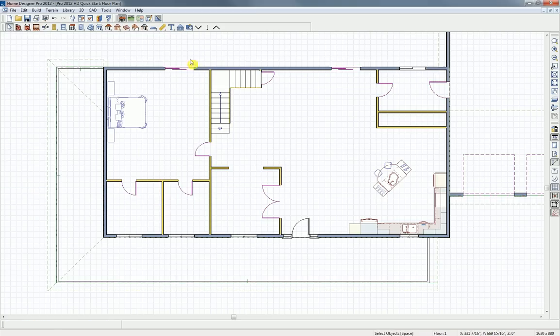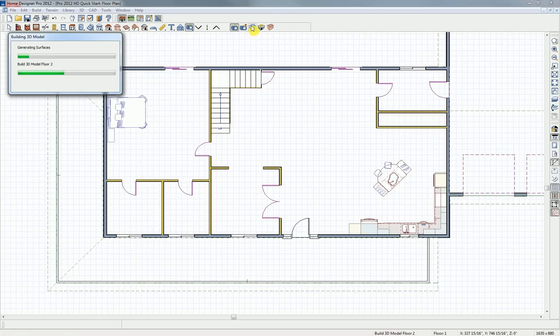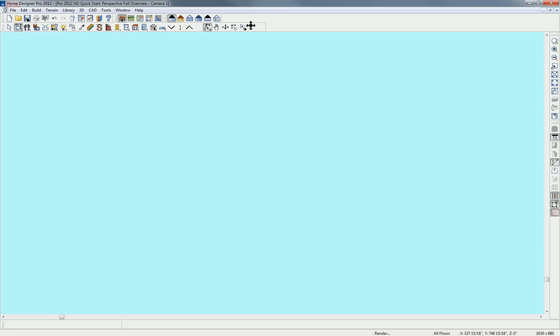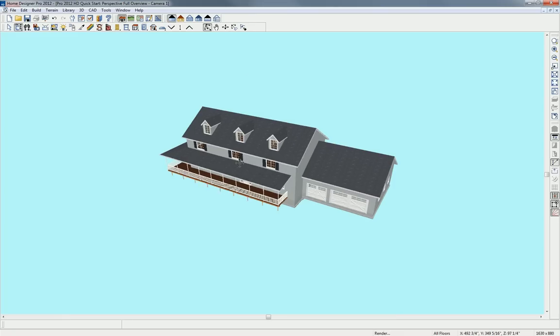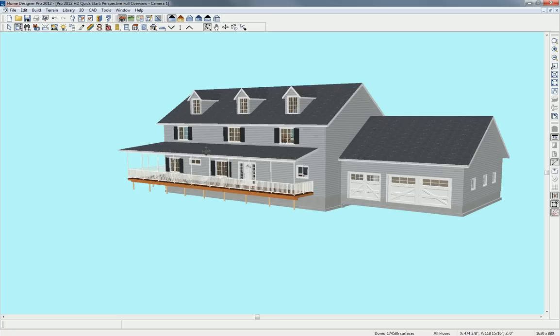Now let's go ahead and take a look at this in 3D, using our Perspective Full Overview. I'll zoom in just a little bit so you can see the porch that we've created.